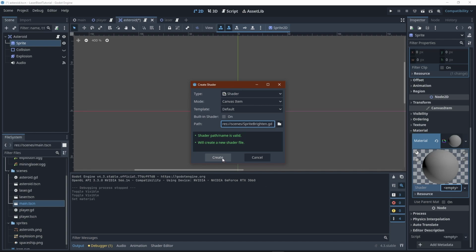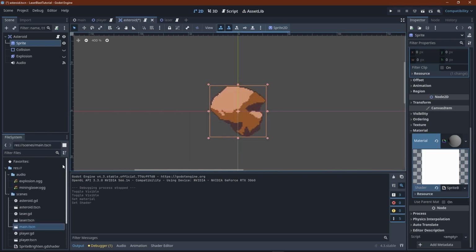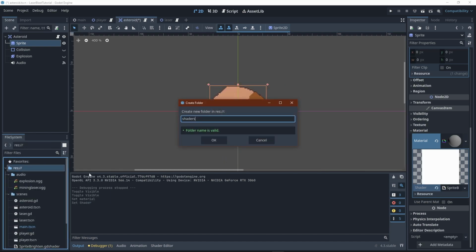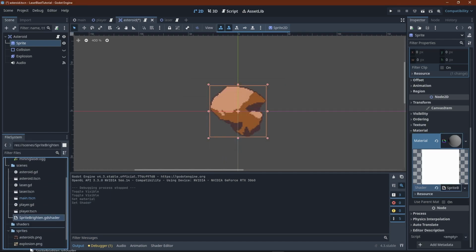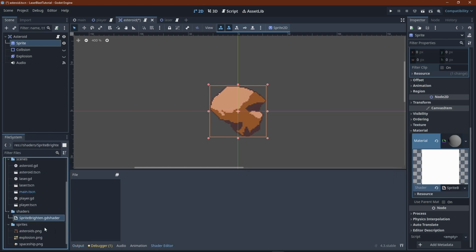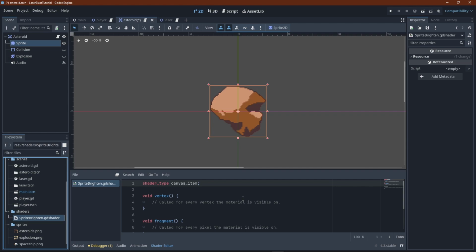I'll call it sprite brighten. To keep things organized, create a new folder named shaders and move the file there. Now open the shader editor and select the file. We're going to fill out that empty template.